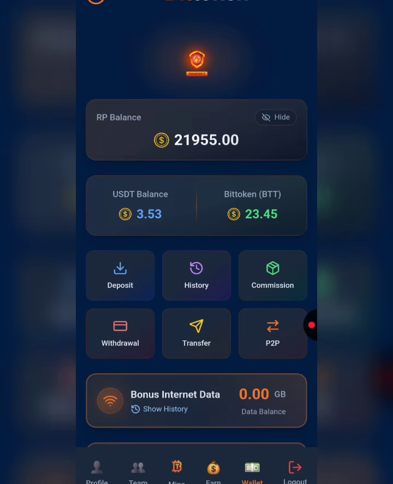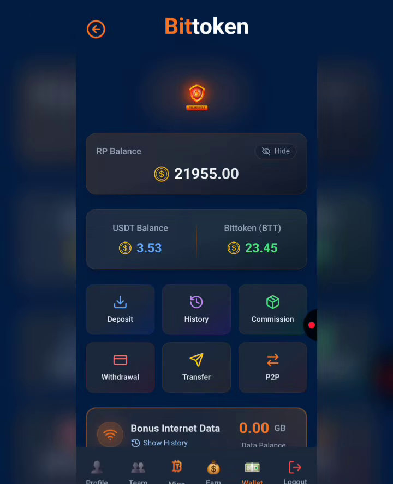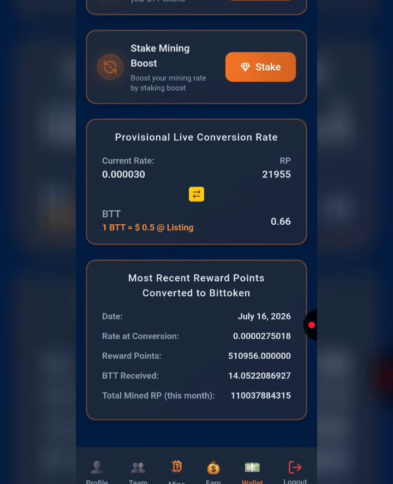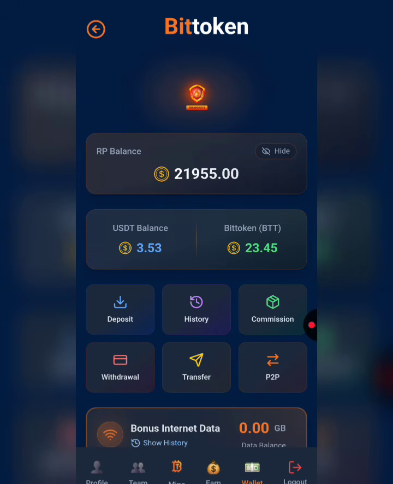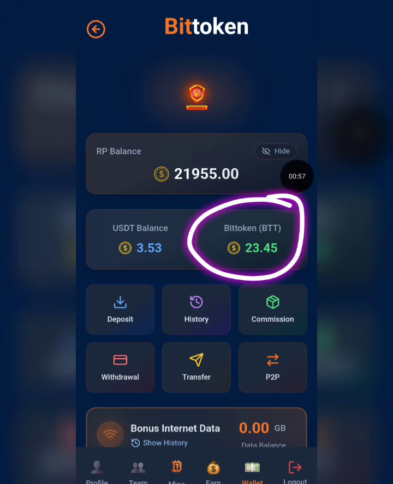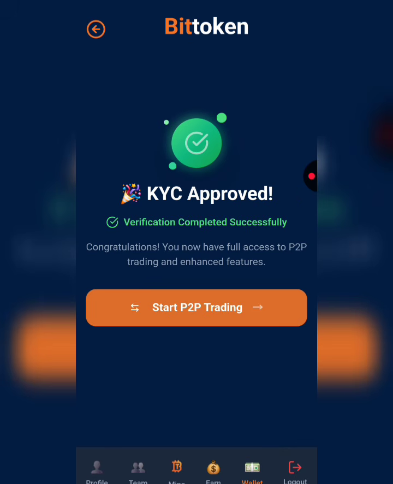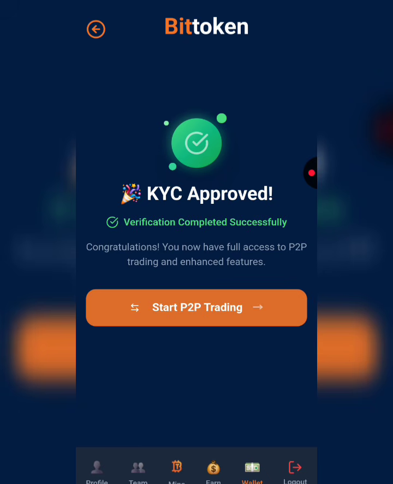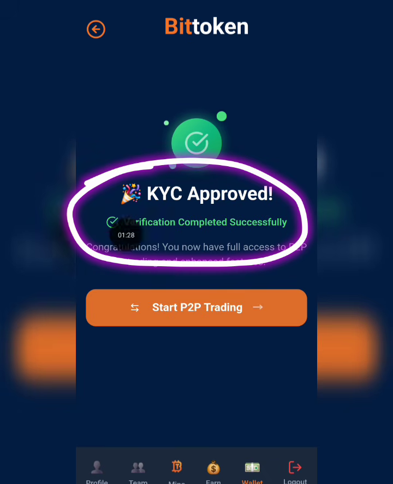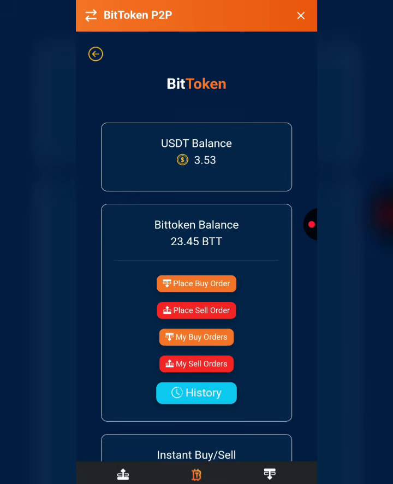Now we've talked about how to mine your RP token, and we also talked about how the conversion is done to BTT. Now let's talk about how you can convert this BTT to USDT, and it's very simple. Once you've accumulated enough BTT right here, you click on where you have P2P. To be able to use the P2P, you need a KYC. And to perform the KYC, I think you need about 1 USDT in your balance to do that. So you can fund 1 USDT into your account to complete the KYC. Once you're done with the KYC, you will have KYC approved on your display like mine. So I'll click on start P2P right here. This will take you to the P2P section.